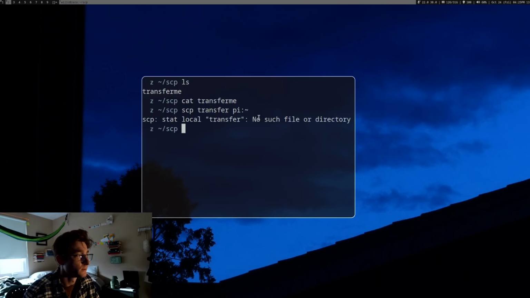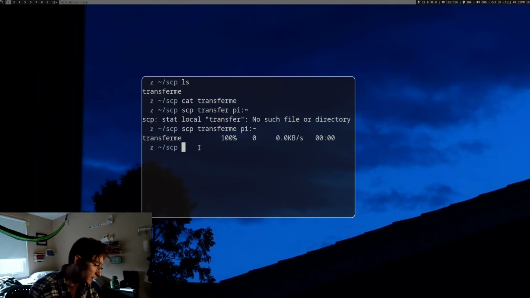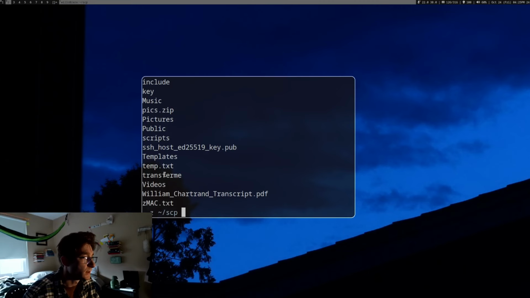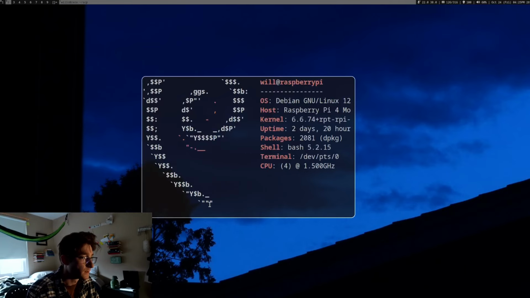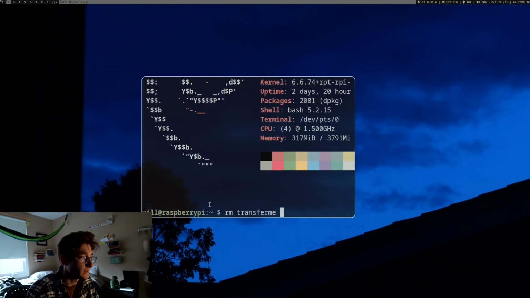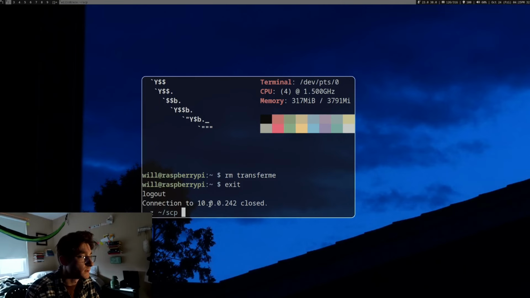If we do this, oh, it's called transfer me. If we do this, we can see that it transferred, and if we ssh pi and we ls, we can see that transfer me is right there. I'm going to go into here and I'm going to remove transfer me, and I will do something else here.